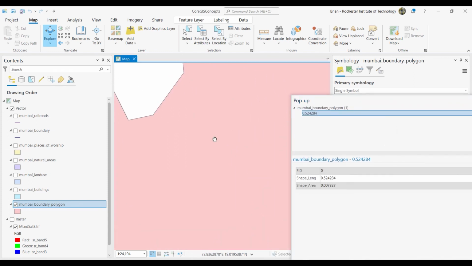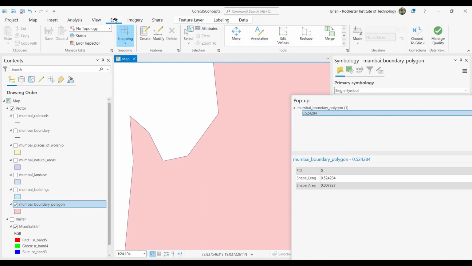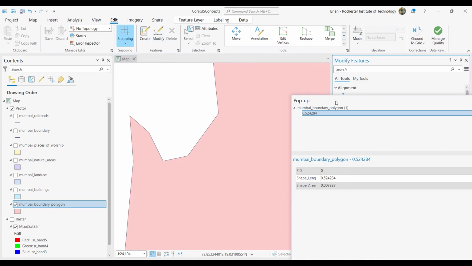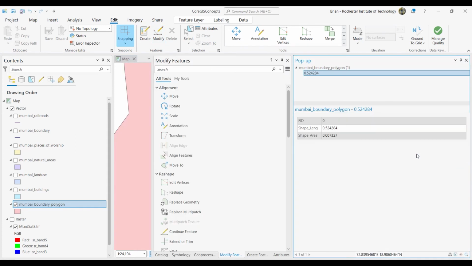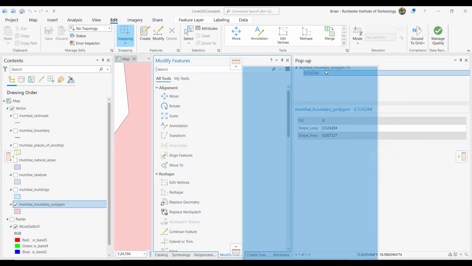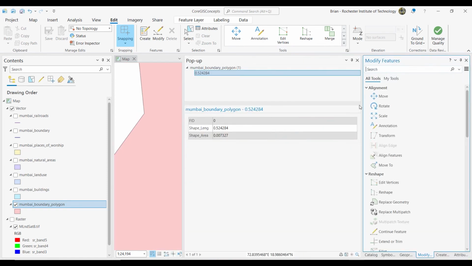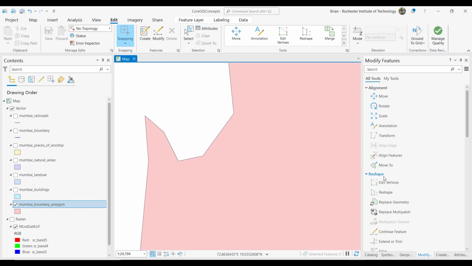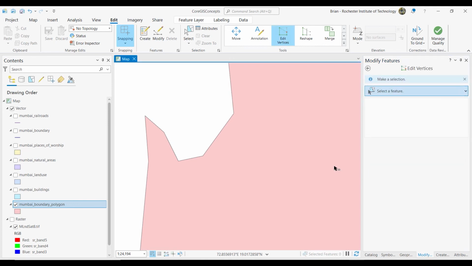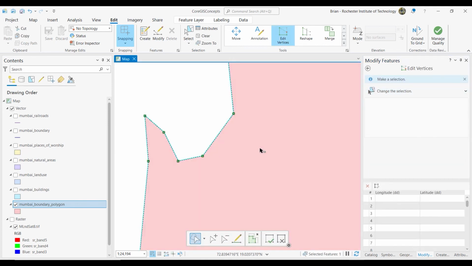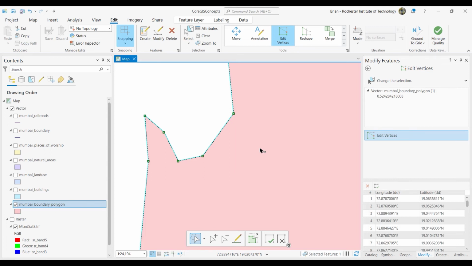Now, you don't have to do this, but just to show you quickly, if I were to go to Edit, Modify, and do Edit Vertices, okay, there's the vector. So vector is basically just a series of vertices, these little green things here.